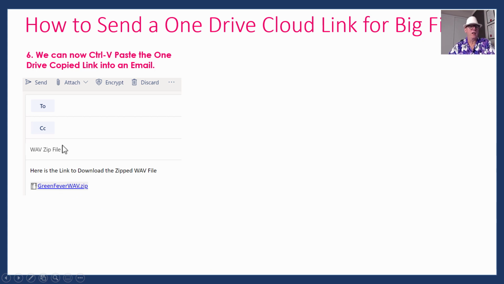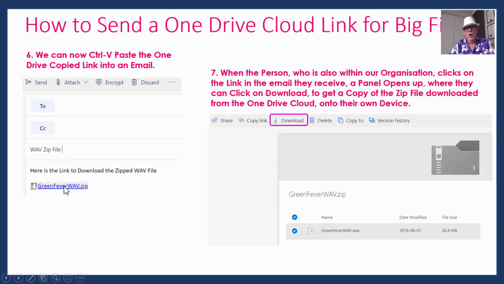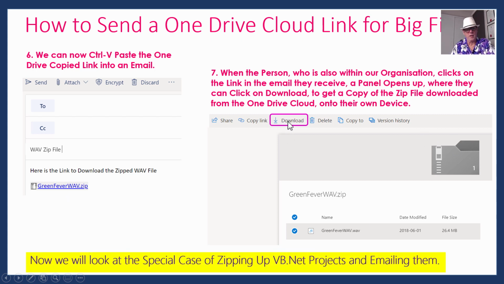email. Here I'm just going to send someone the WAV zip file and they're going to get a link. So when they get the email, as long as it's someone within your business or educational organization hooked up to that local corporate OneDrive, you'll get an option to download the file. It says, okay, here's Green Fever, and we want to download it. So the other person gets the email, clicks on this link, this panel pops up, and they just click the download icon up the top here.